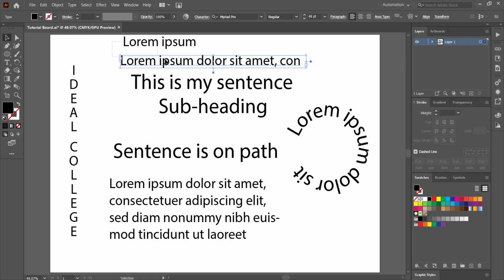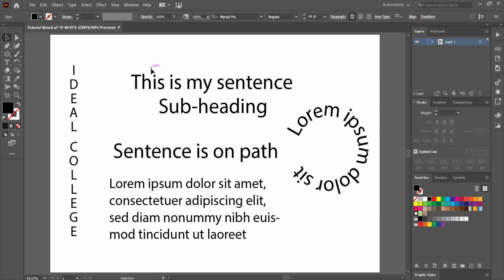Yes, so that's about it for working with the Type Tool. There's so much more that we'll teach that has to do with font size, font type, but for the basic tool, this is how it is used.